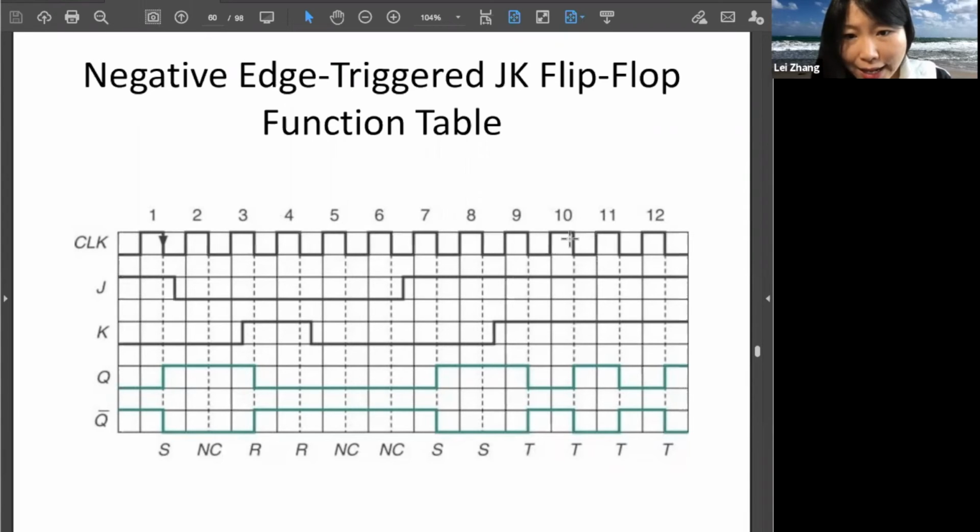at every subsequent falling edge, the output Q will toggle. So that is the output toggling function. This is the example of the JK flip-flop. Based on the input of J and K and the falling edge of the clock, we can generate different functions.